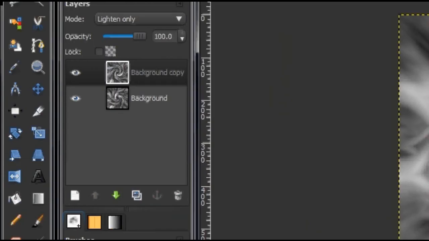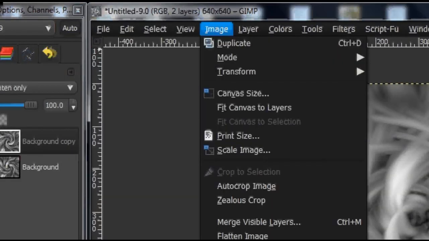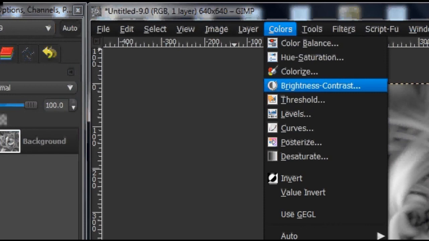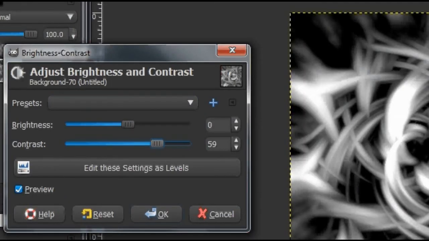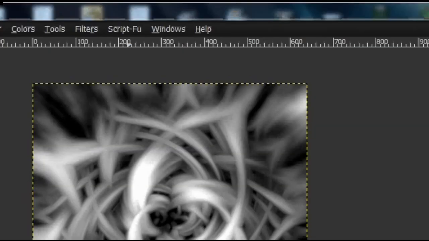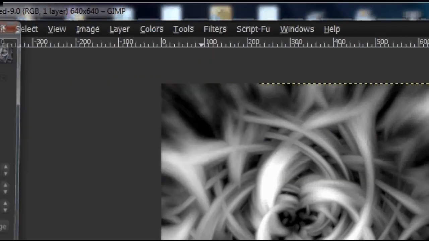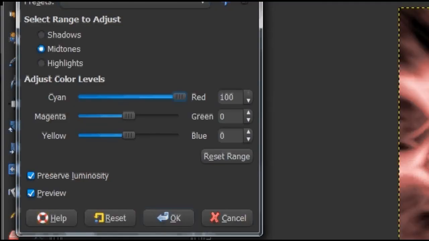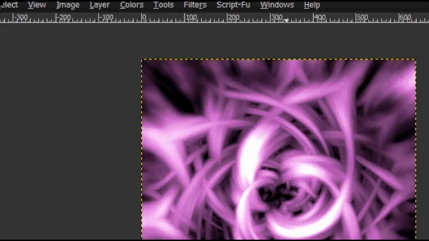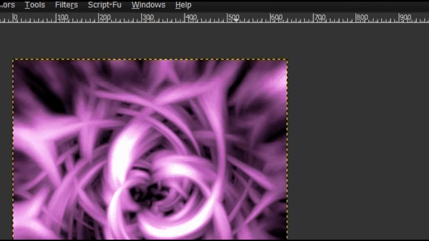Actually, first we're gonna go to Image, Flatten Image, and then Colors, Brightness and Contrast, and go ahead and increase the contrast. I've increased it to here, and as you can see, it looks good. And then you can go ahead and change the color to whatever you want. And there, that's it. Your abstract wave is done in GIMP.